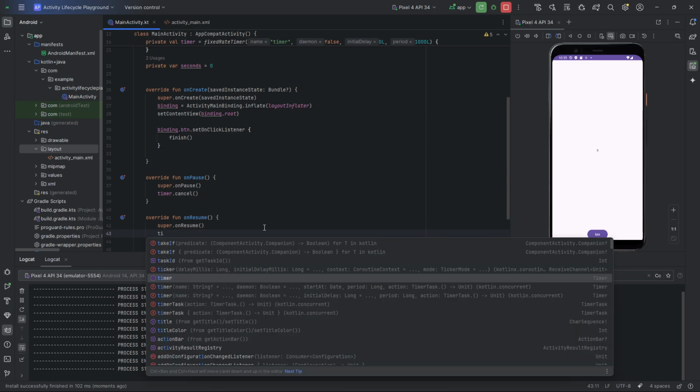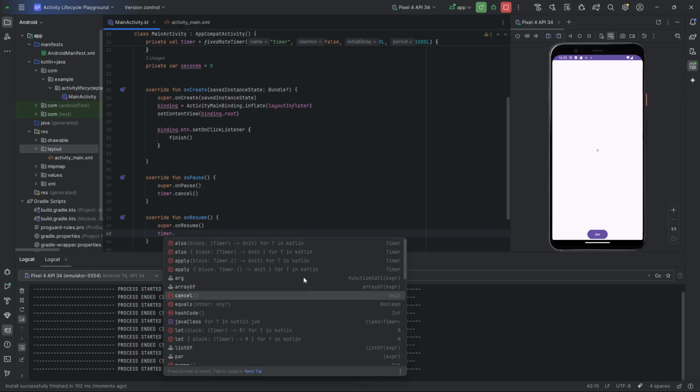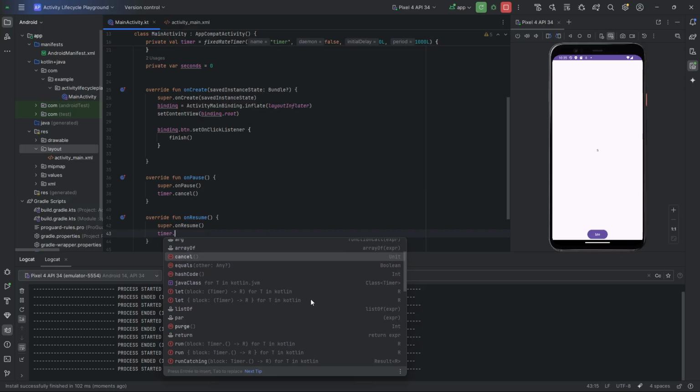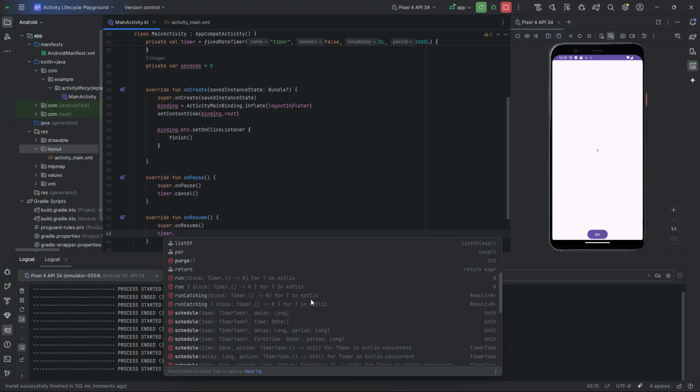Now you might hope there'd be a method on a timer called timer.start or timer.resume or something like that. Unfortunately, there's not. If I just scroll up, this timer class that's available to us from Java, java.util, you can see there. Unfortunately, you can't resume or unpause it. You can only create a timer, which will then start it automatically, and then you can cancel it.